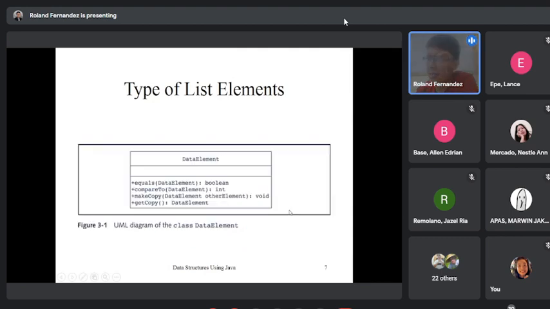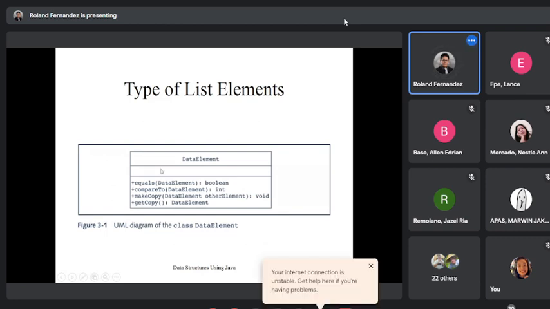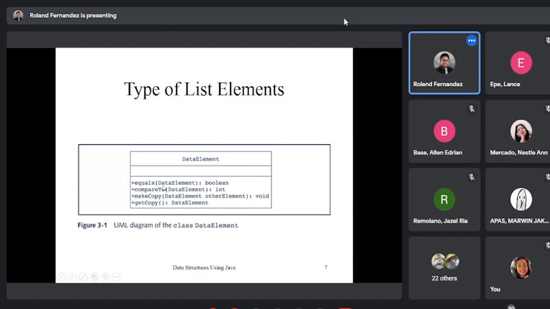So if we try to look into the DataElement class, the DataElement is just an abstract class with the following 4 abstract methods. Equals, so this will compare the data element.